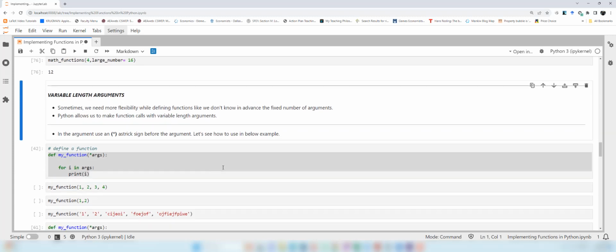Sometimes we actually need more flexibility when we are defining the functions, like we do not know what will be the number of arguments in advance. So Python allows us to make such function calls with variable length arguments. I have defined here a very basic function, def my_function, and in the parentheses I have *args. And inside that I write for i in args: print(i). So this is a very simple function.